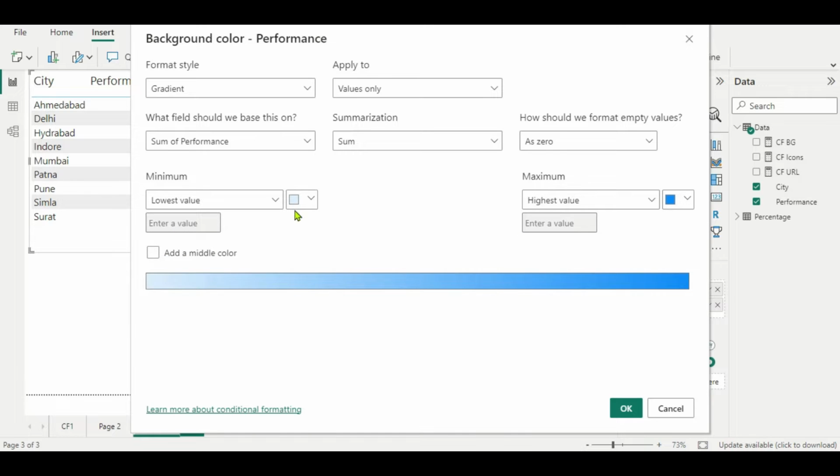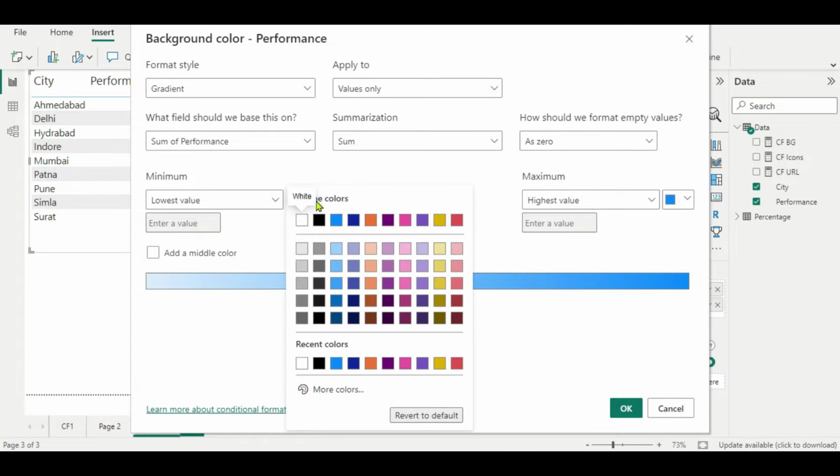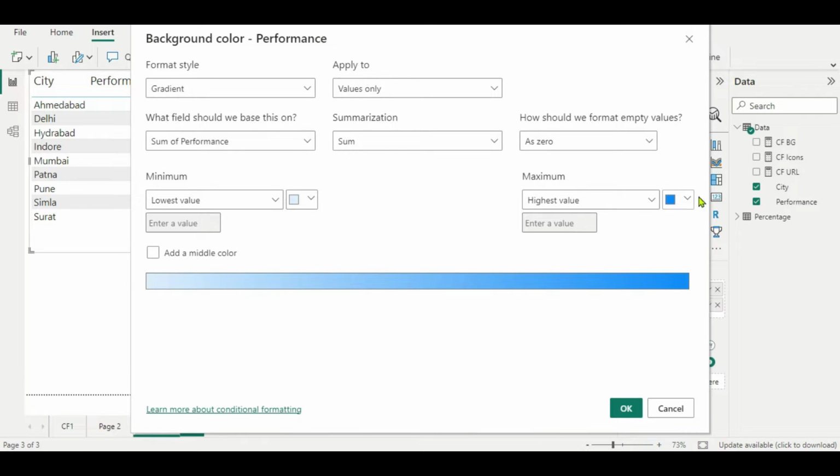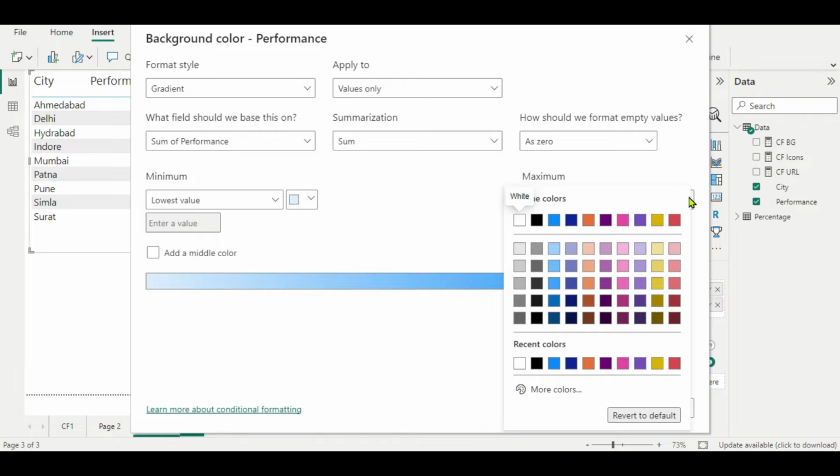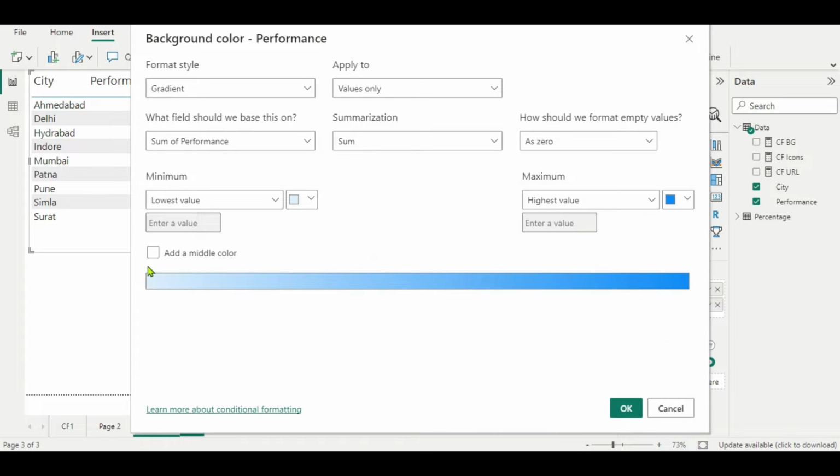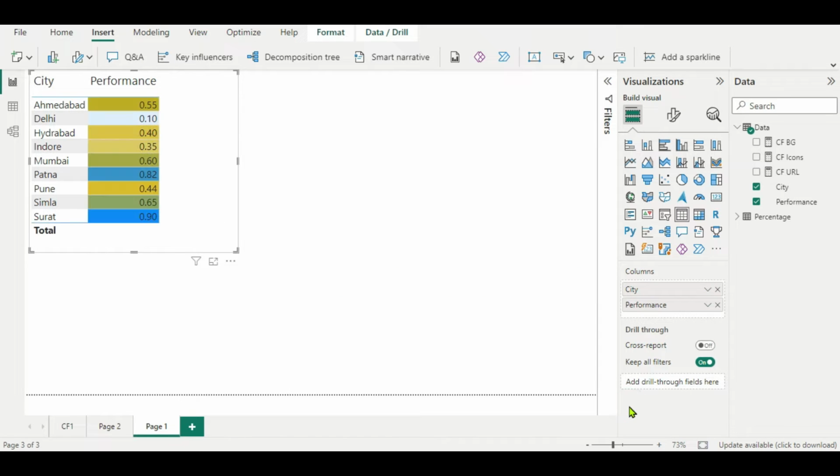Here you can change the color if you want. I am keeping this blue color only. Here also you will get options to change your color. And if you want to add a middle color, you can add that as well. Now if I add this and click OK, let's see how it is looking. Okay, now you can see it's looking like this. It's not looking that good, so what we will do is change it.